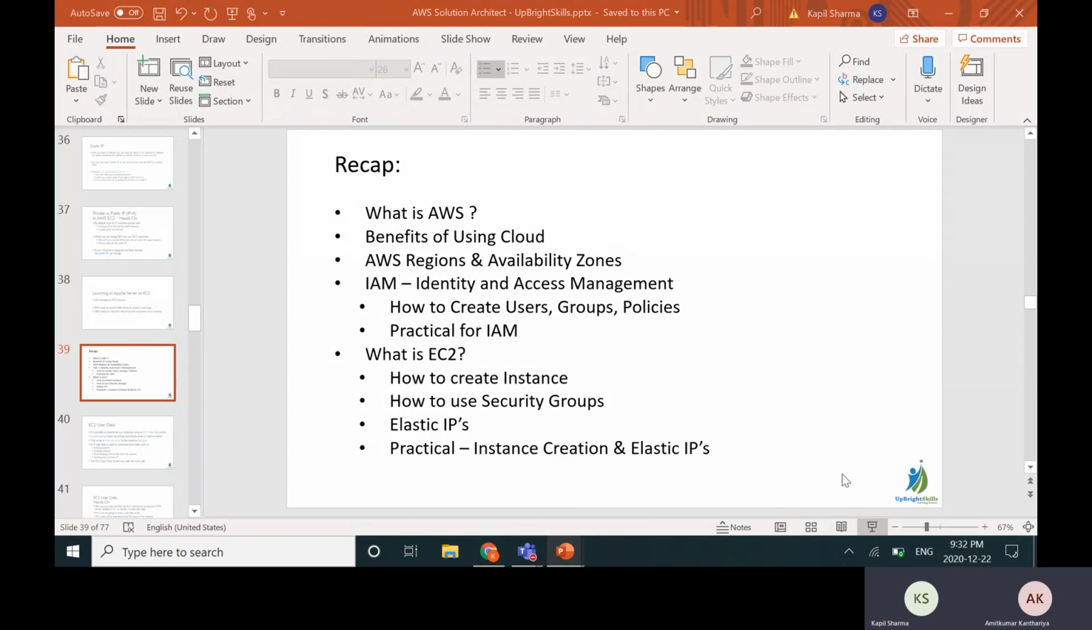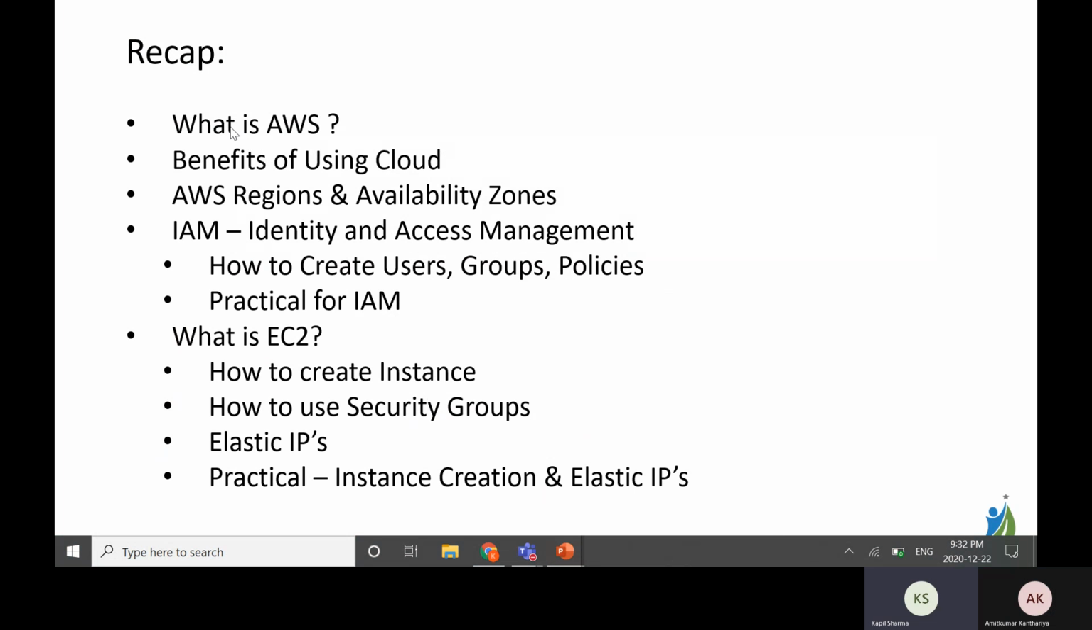Yesterday we have seen many things. What is AWS? We have learned what the benefits of using cloud are, what AWS regions and availability zones are, and IAM, identity and access management. We have seen how to create users, groups, and policies, and we have done a practical for that.